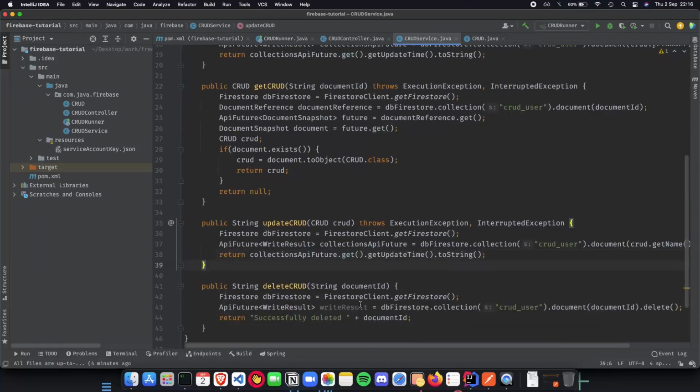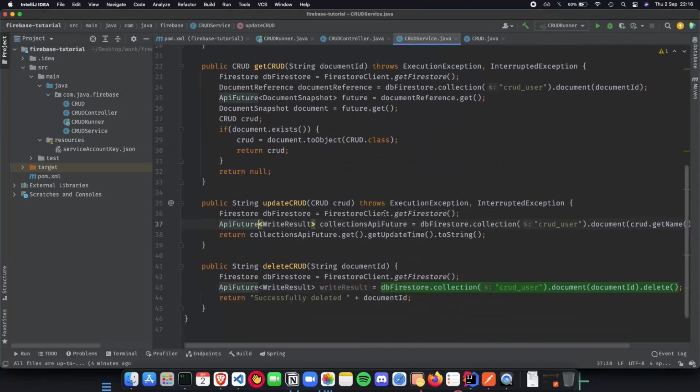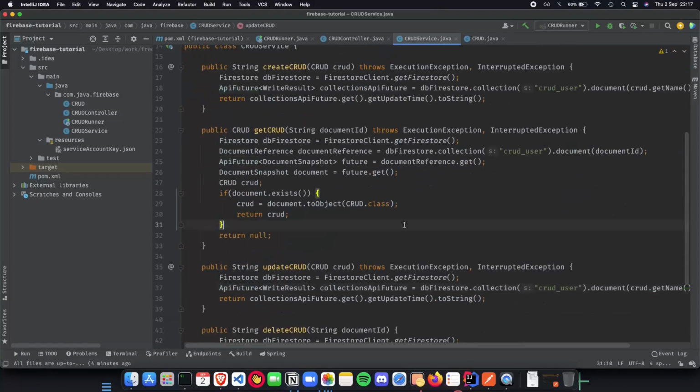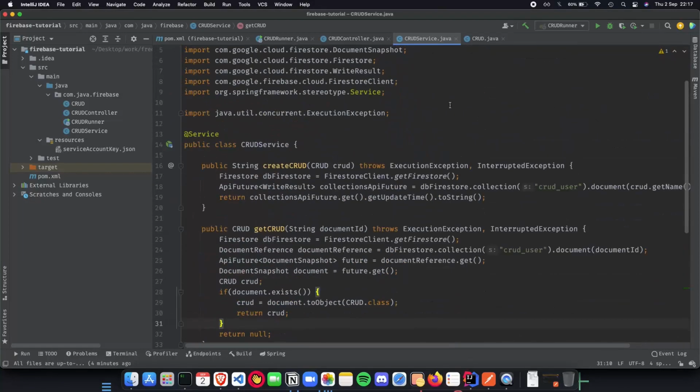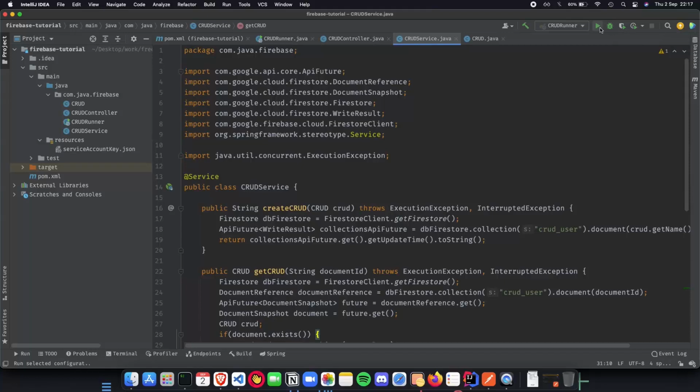And okay, yeah, the next thing all you have to do is run our application. So let's run it and let's see it from the beginning, where we do a create, update, delete, and get.